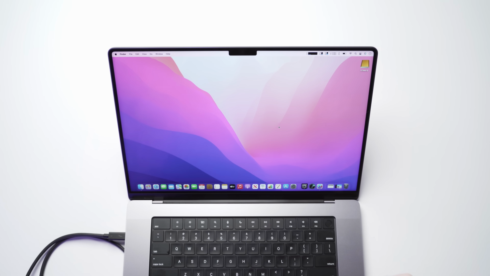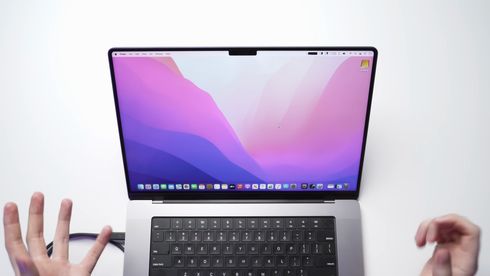So in this video, we're going to be double checking Apple's claim, and we're also going to be doing some real life testing, transferring some files on and off the internal SSD to see just how fast it actually is.